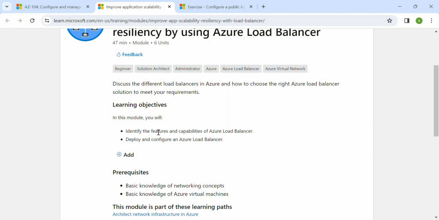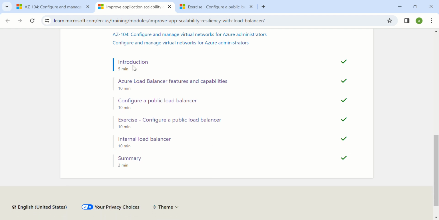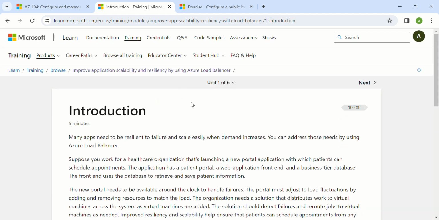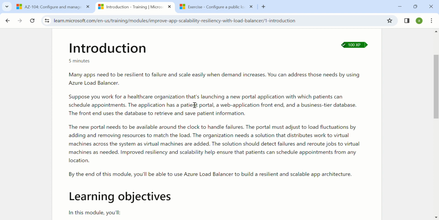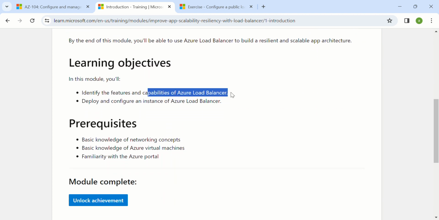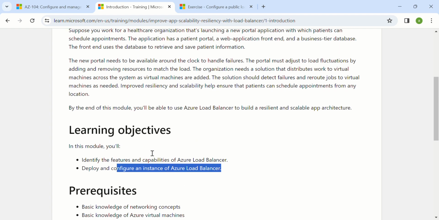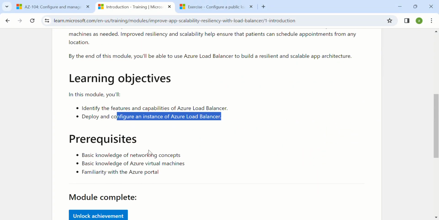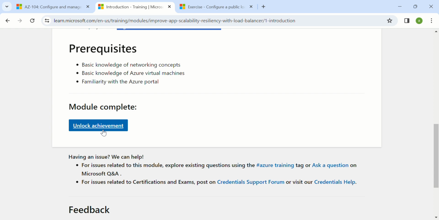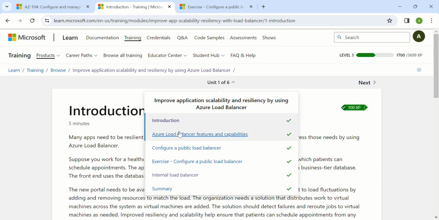So, identify the features and capabilities of Azure Load Balancer, deploy and configure Azure Load Balancer. Let's go to the introduction. Identify features and capabilities of Azure Load Balancer, deploy and configure instances of Azure Load Balancer. This is the introduction. What is the next thing? We'll go to the second chapter.